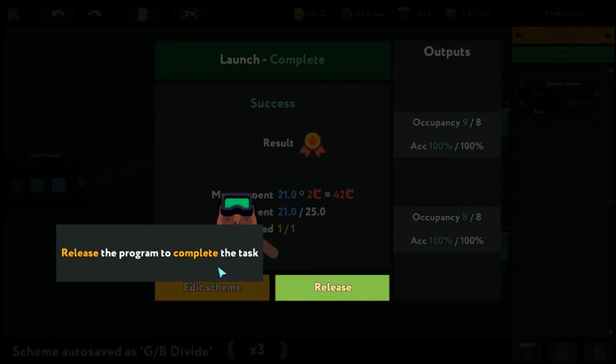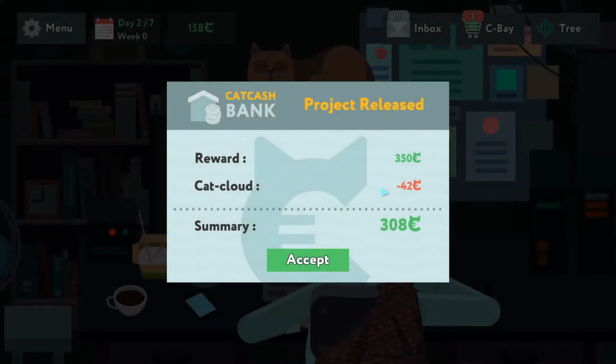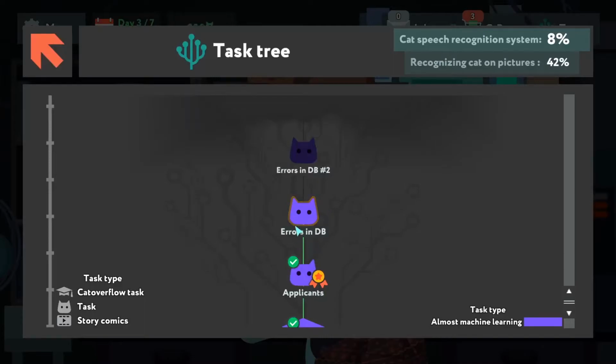So yeah, and apparently this is completed. It's great, and now we can release it. The client, I'm assuming, and that's correct. So we get 350 cat bucks, and since we're using a server online, we get deducted a fee for that, and we earned a total of 308 cat bucks, which is great.